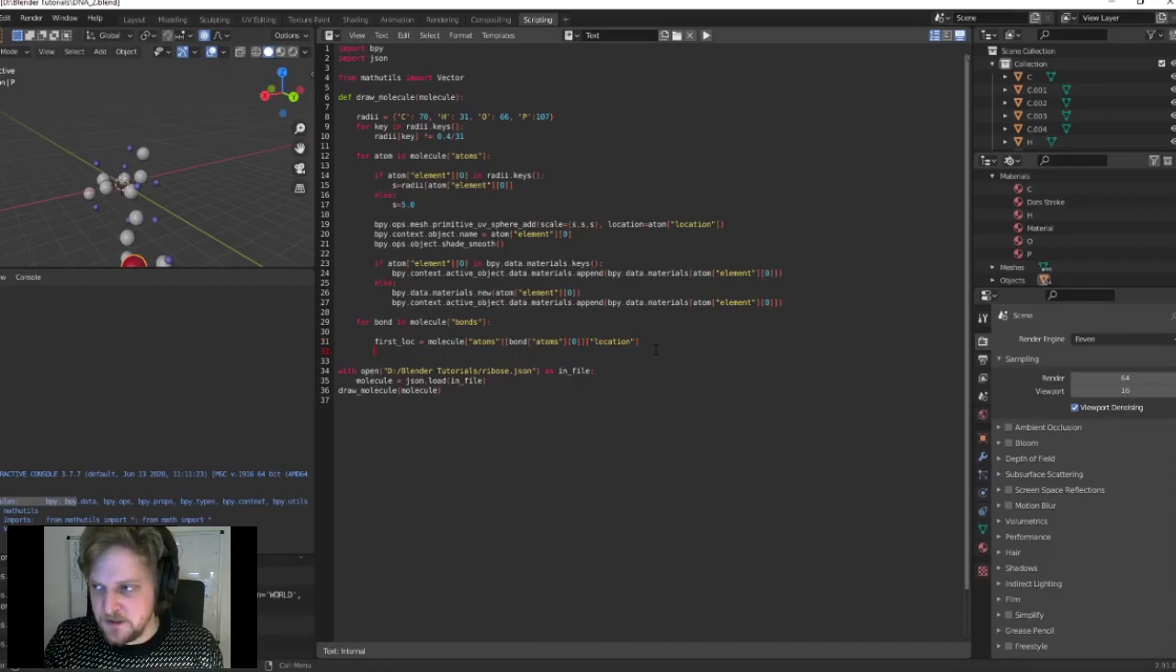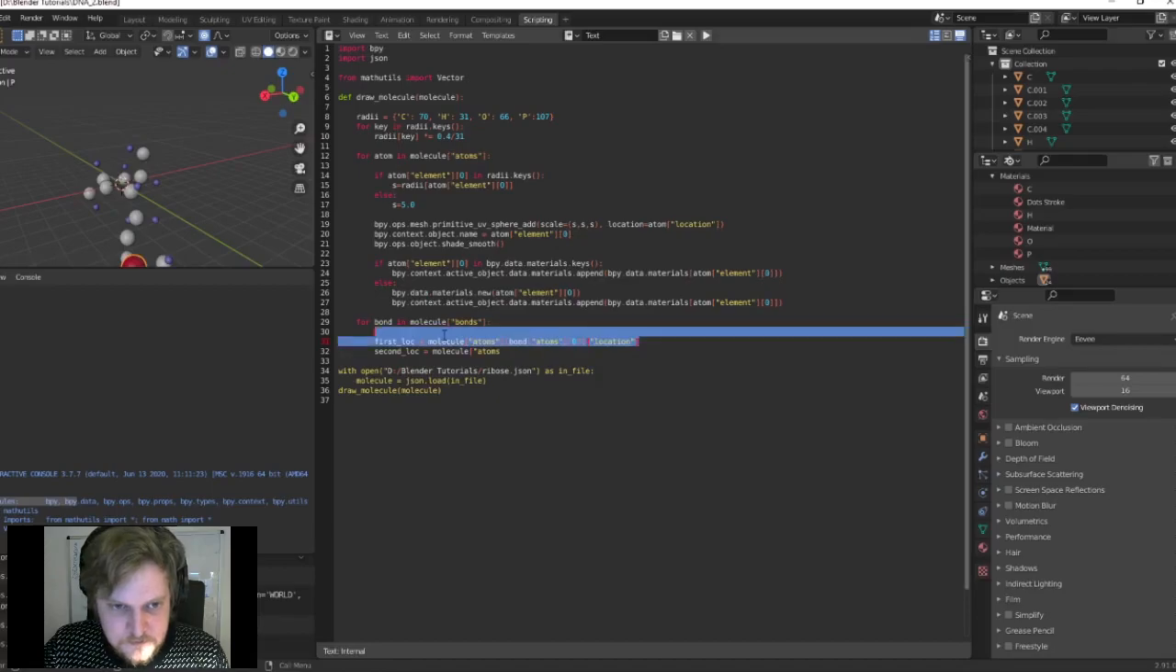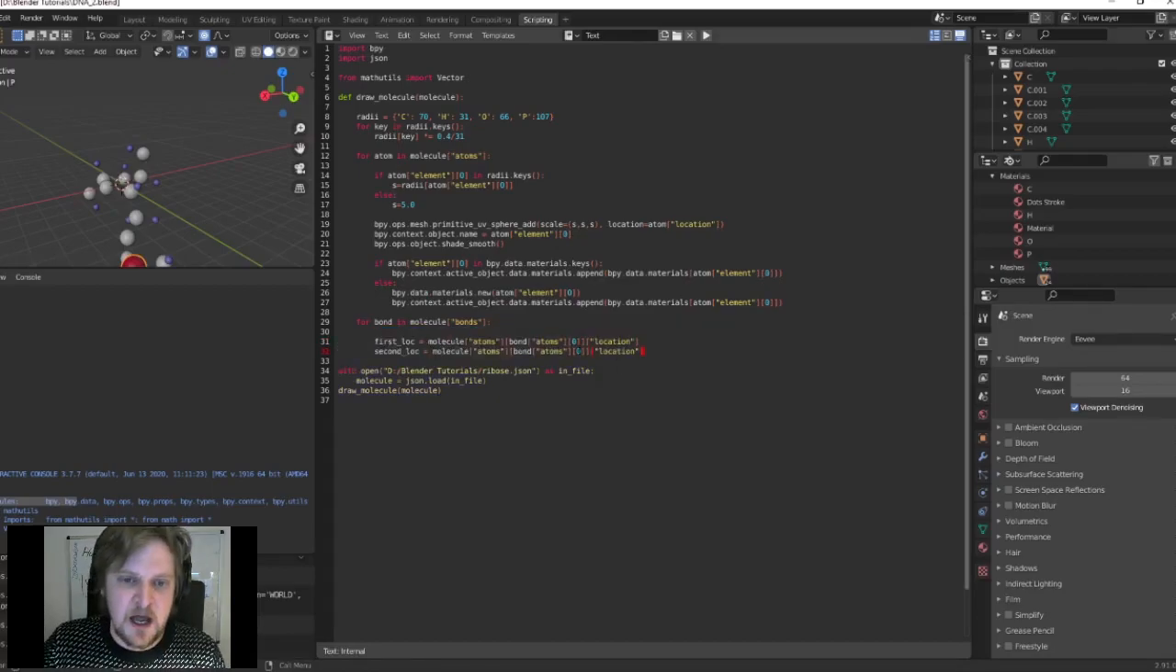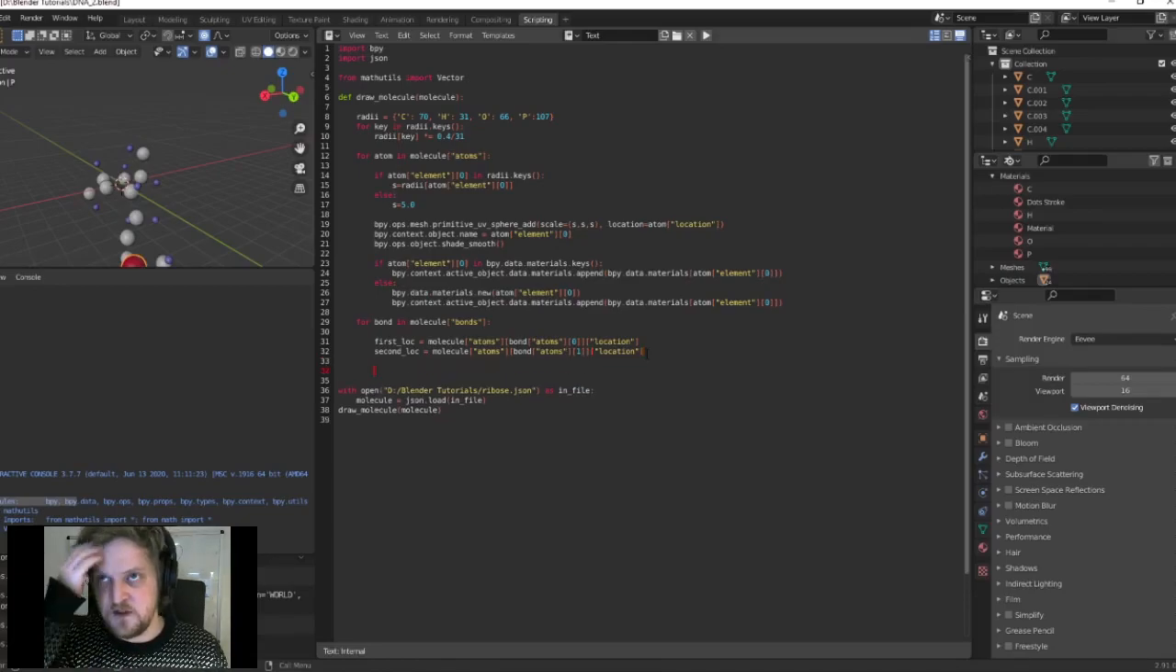And then second location is molecule, atoms. Why am I typing this? Copy and paste is the thing that exists still. There we go. And all I need to do then is change that from 0 to 1. So I'm now looking at the second atom in that set of indices, which is the ending atom. Okay, so now I've got the location of the atom that corresponds to the start and end of the bond.